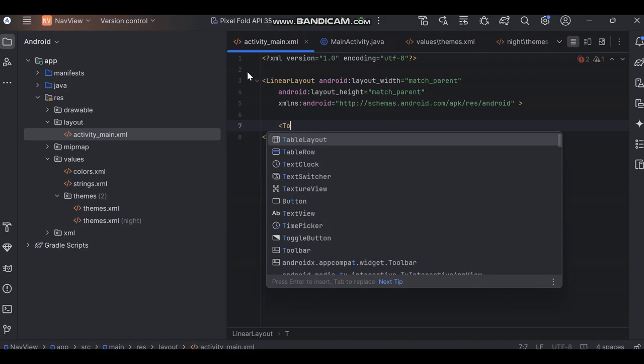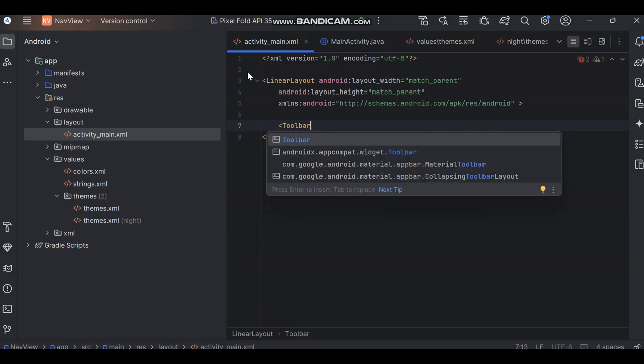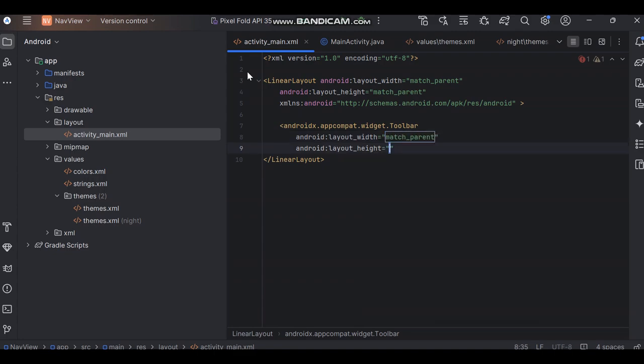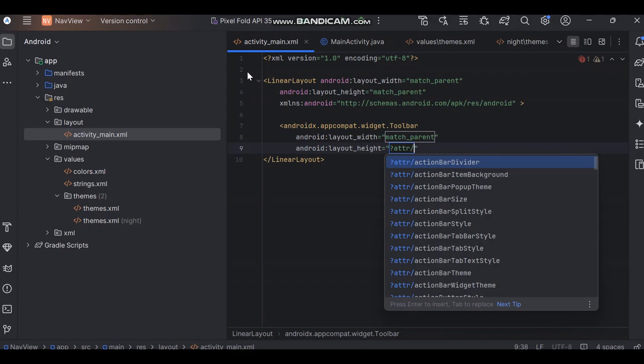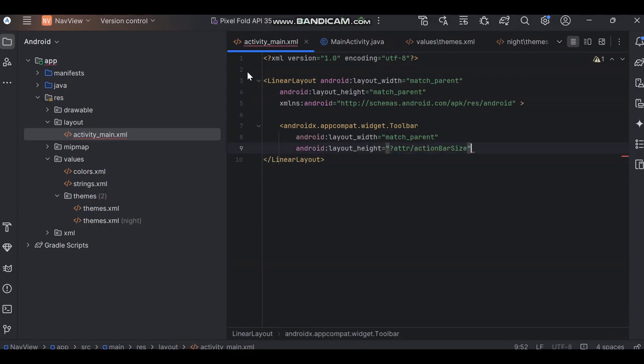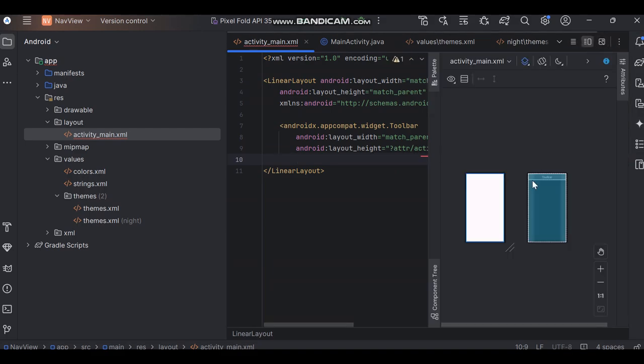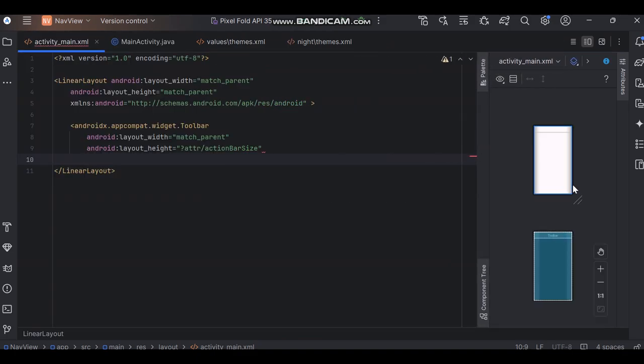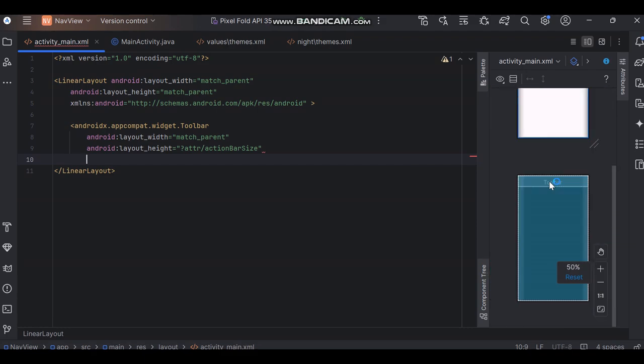Inside this, the first component that we'll be using is our toolbar. So this is our toolbar that we'll use. The width is going to be match parent. The height is going to be something like this: question mark attr slash actionBarSize, action bar size. Okay, let's look at the preview too for this one. Preview is too big, so you can just zoom into the preview.